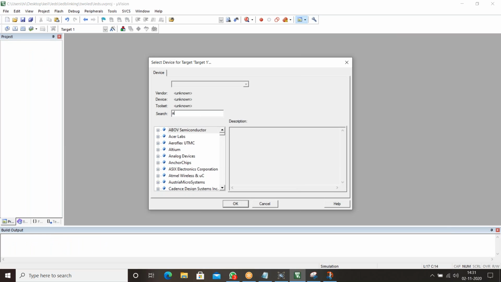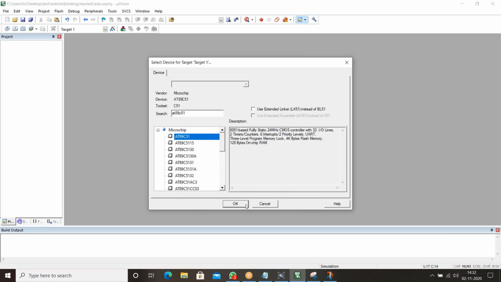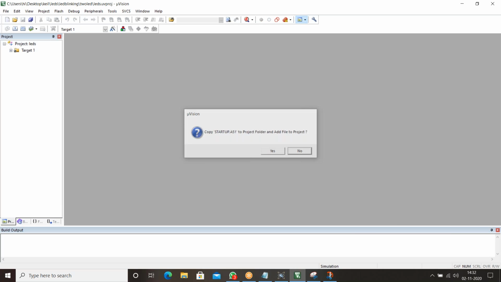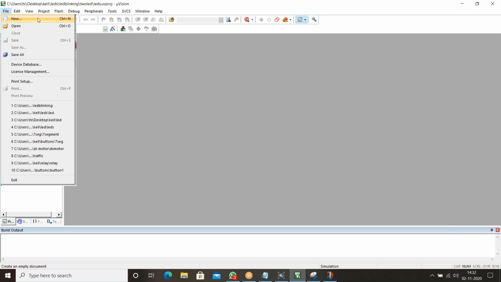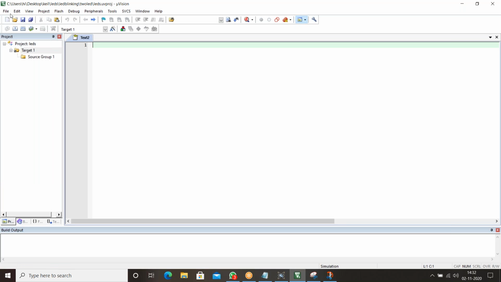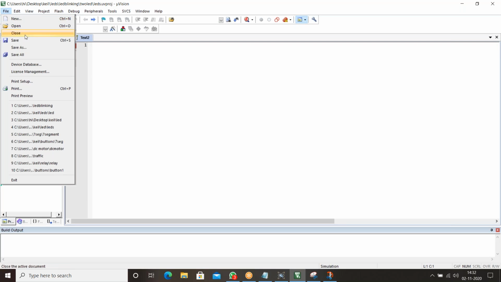In the search box, AT, Atmel family, CMOS 51 is a series of 8051. Click on this AT89C51. Now target one is created. Source group one is fine. Go to the file, click on new. Okay, again go to file, save it.